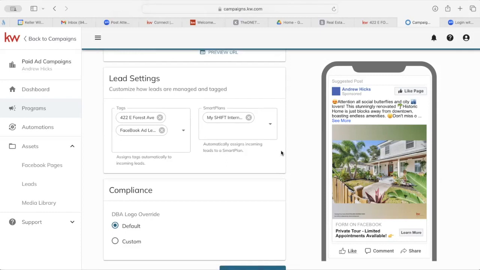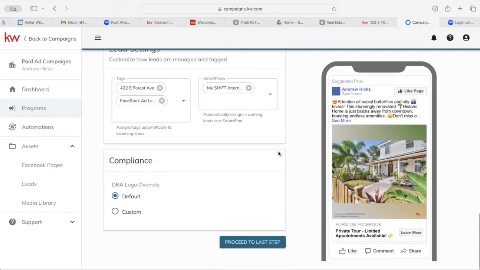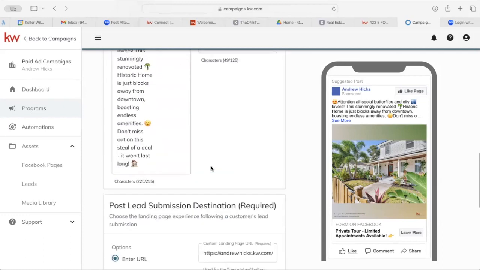To download this, you just go to your smart plans inside of Command, go to the library, and you can search for Shift Internet Lead, and that will bring that right up. The DBA logo, we have to have it on everything, so I'm using it as the default there, and that'll ensure that you're compliant. That's really it as far as creating it.